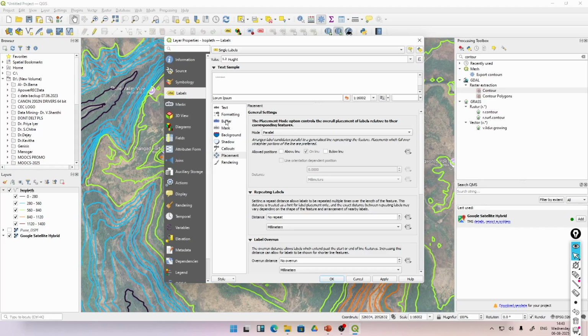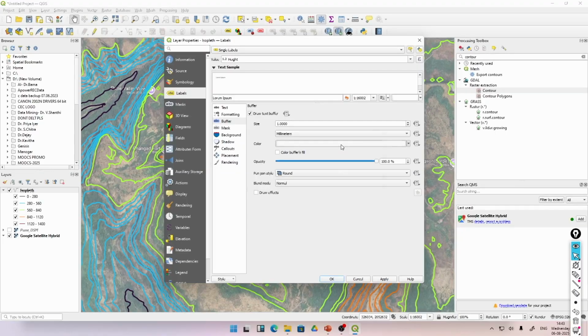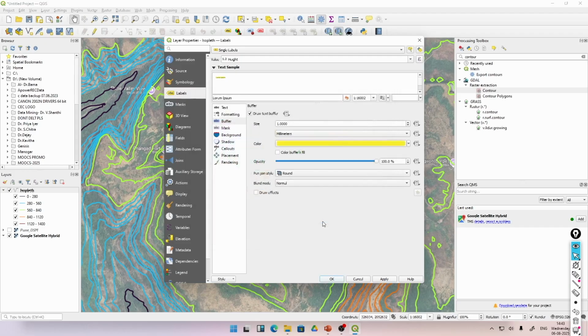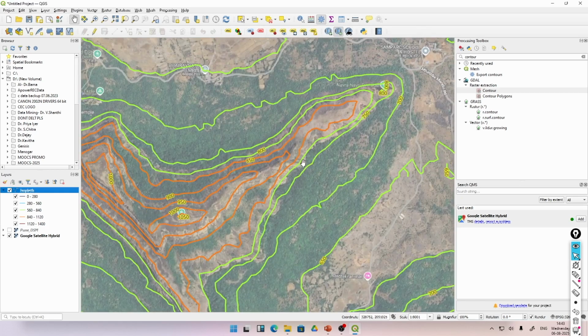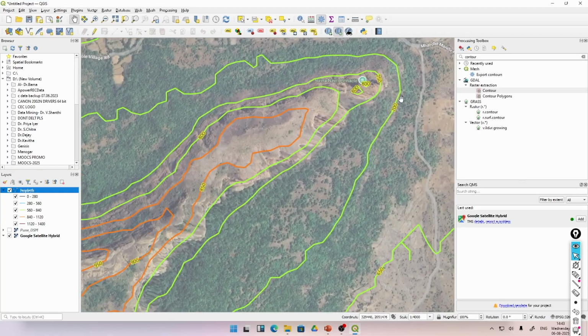And the next thing you can do is add a slight buffer around your text, so that it is clearly visible, it can be clearly differentiated. So I will give a slight yellow over here, and then I am going to apply this. So now you can see the values also for each individual line. So you see here it is 700 over here.